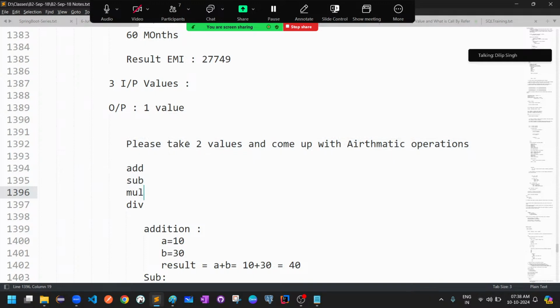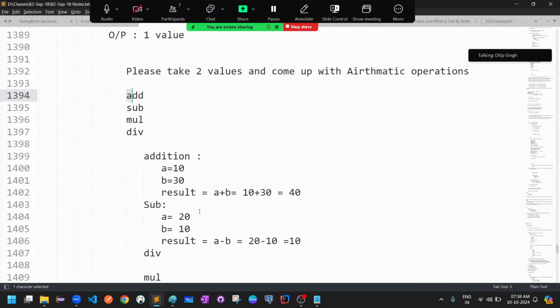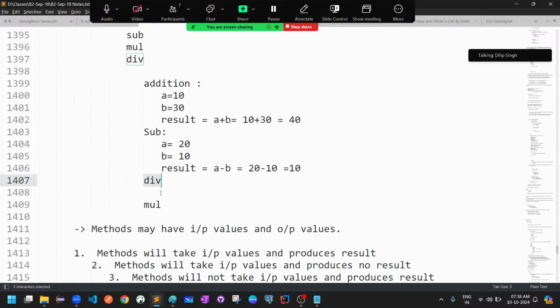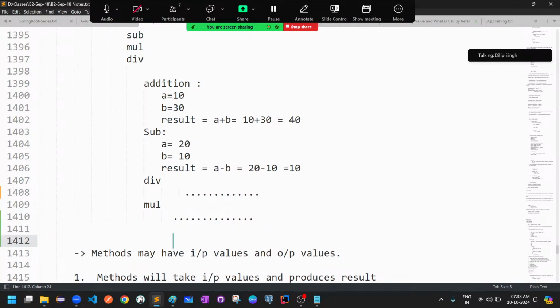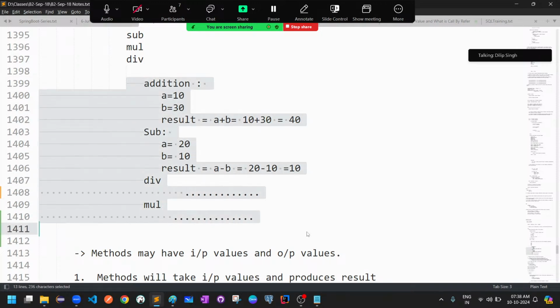Take one more example: take two values and come up with arithmetic operations and their results. Addition logic, subtraction logic, division logic, multiplication logic, you write the formulas, A into B, A by B, whatever they are. Now the same thing I have to write inside the Java language.